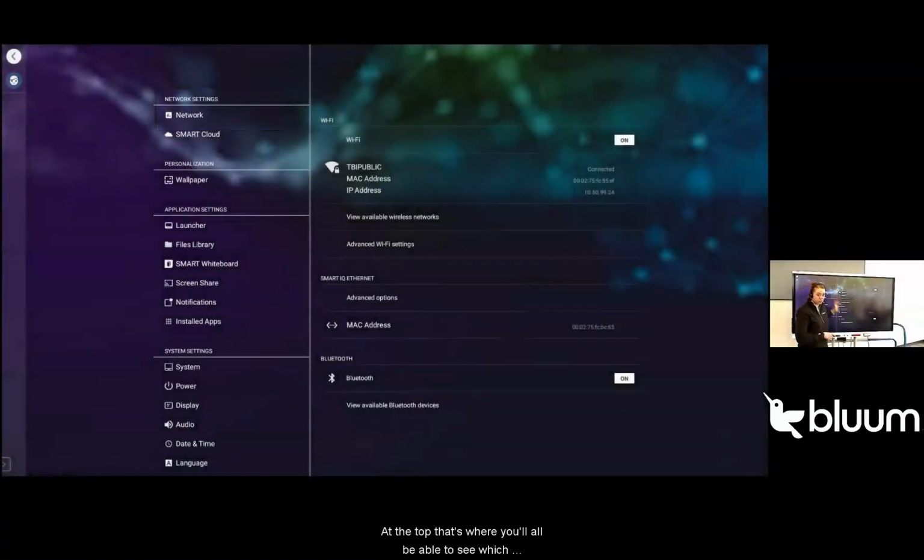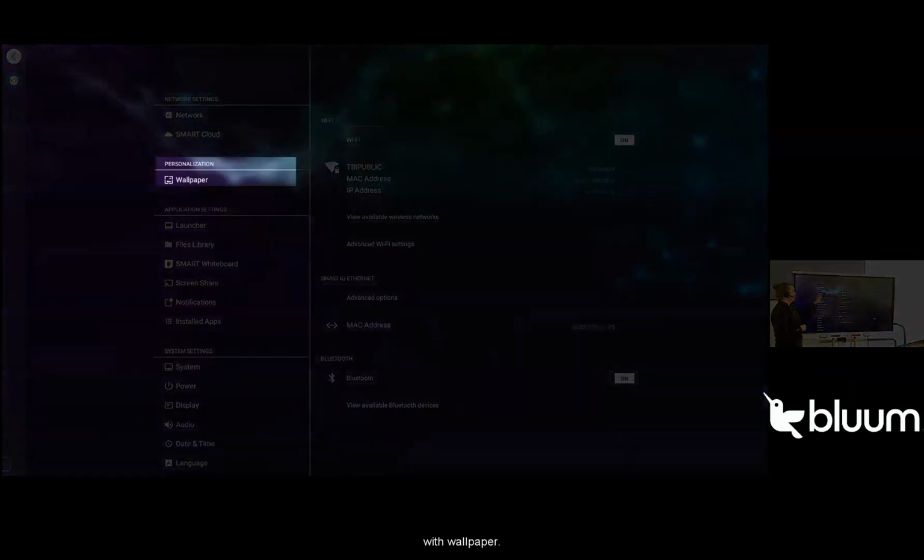At the top, that's where I'll be able to see which network my panel is connected to, ensuring that I have the best connection and that I don't have too many firewall or any blockages if I'm accidentally on a student network. Our second setting to take a look at is within our personalization with wallpaper.